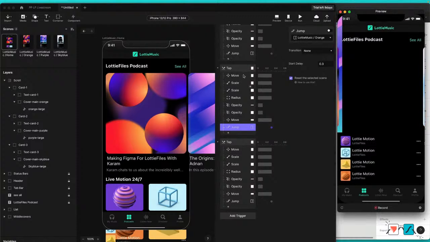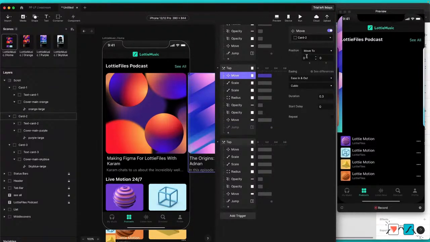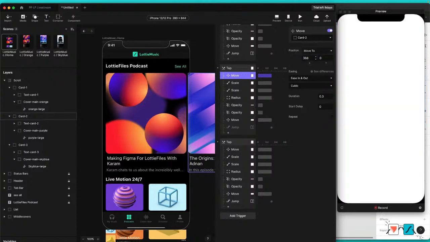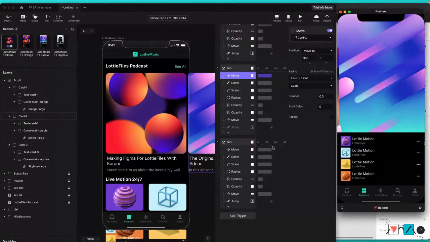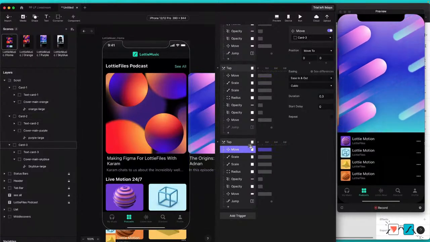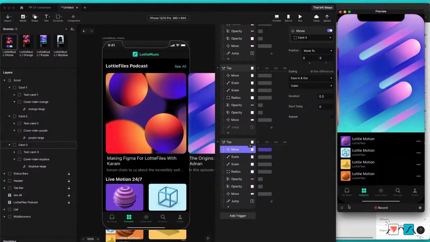And the reason for that is that we are saying, hey man, I want you to move to 0, 0. And this is not right. So we need to change on the x-axis to 368. So if we test this, there you go. Now it's working. The same thing for this one. So, I will just reset this.